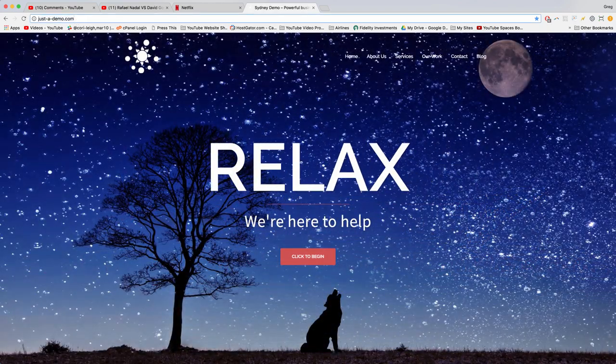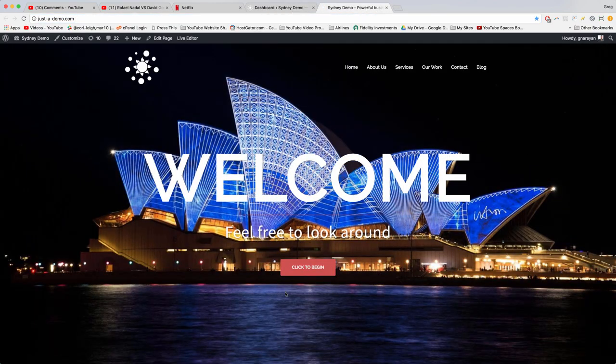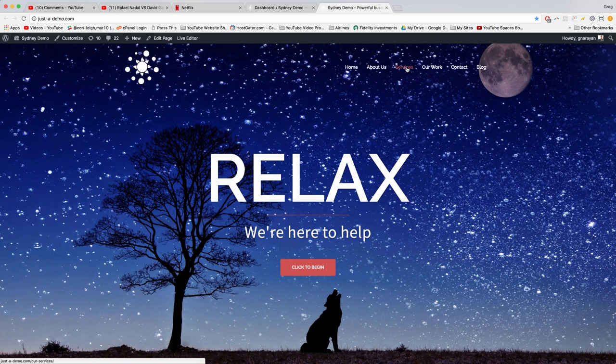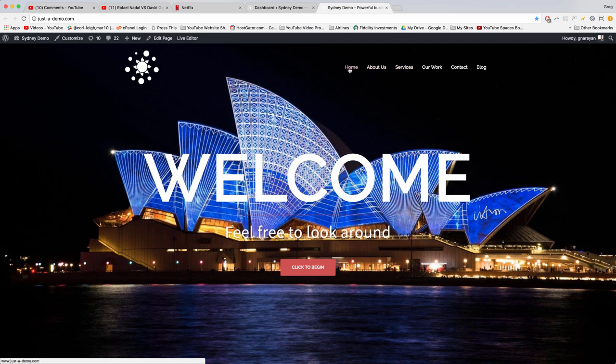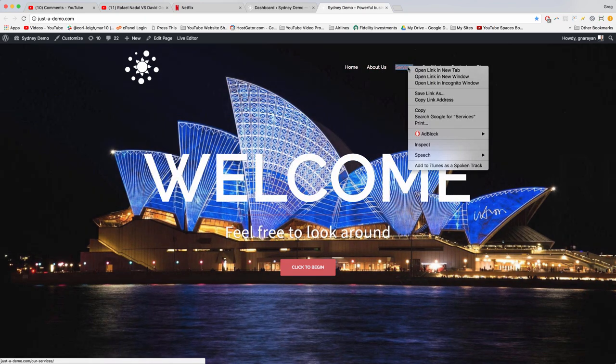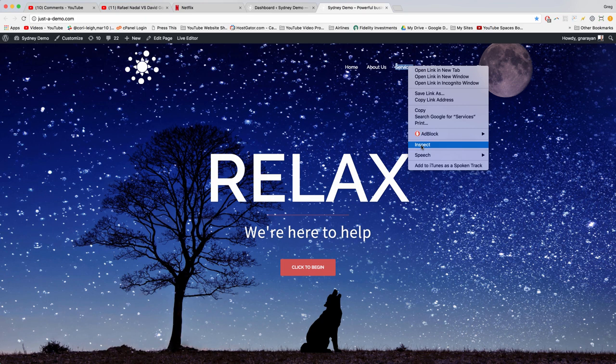All right, so let's log in. And all you need to do, no matter your WordPress blog or site or theme, to change the menu font is right click on the menu itself. So pick a menu tab, it doesn't matter which one. I usually like going with something other than the first one. Right click on services and click inspect.